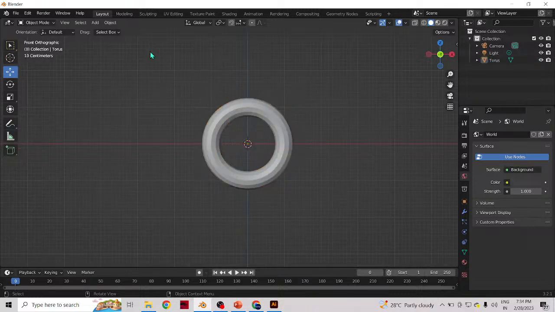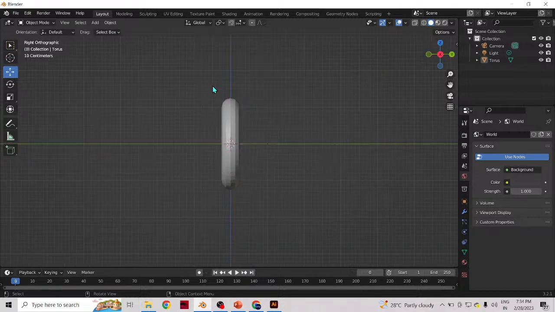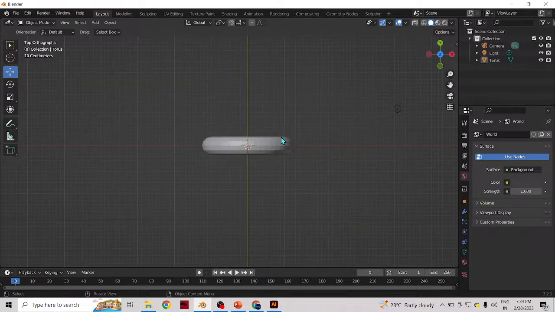Now when I look from the front view, I am able to know how it looks in the front. Then if I go to the side view, this is how it looks in the side view, and if I switch to the top view, I will be able to know that this is how it looks in the top view.